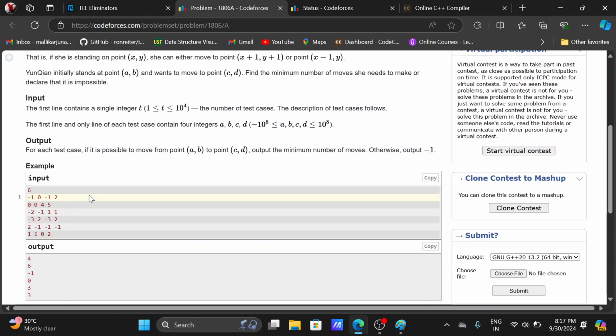Here he just asked us whether the master can move from point a comma b to point c comma d. If it is possible, we have to print the minimum number of moves needed to reach the point c comma d. If it is not, we have to print -1. Okay, let's observe the test cases. Here he is at the point -1 comma 0 and he wants to go to the point -1 comma 2.